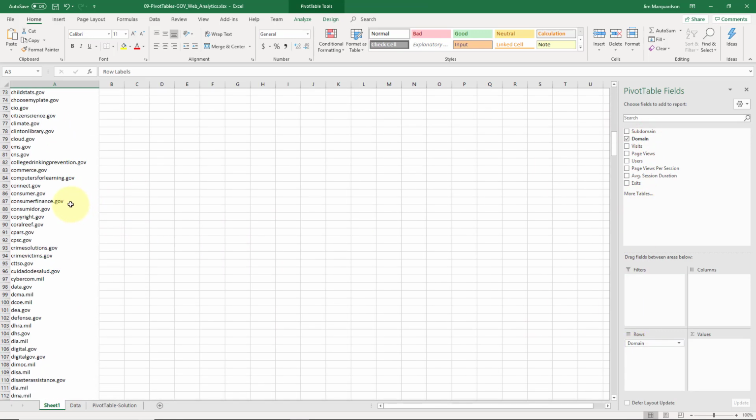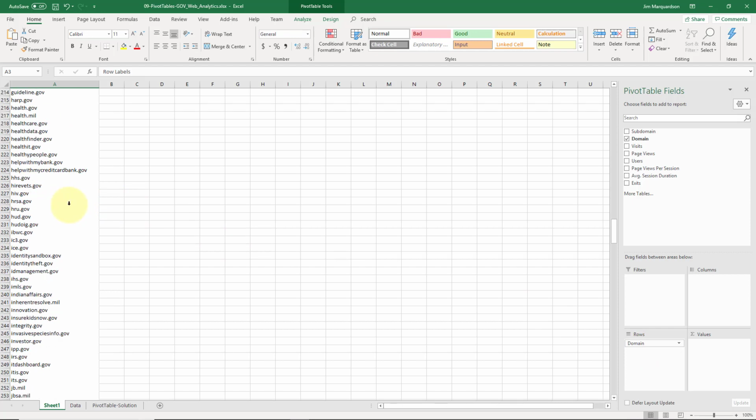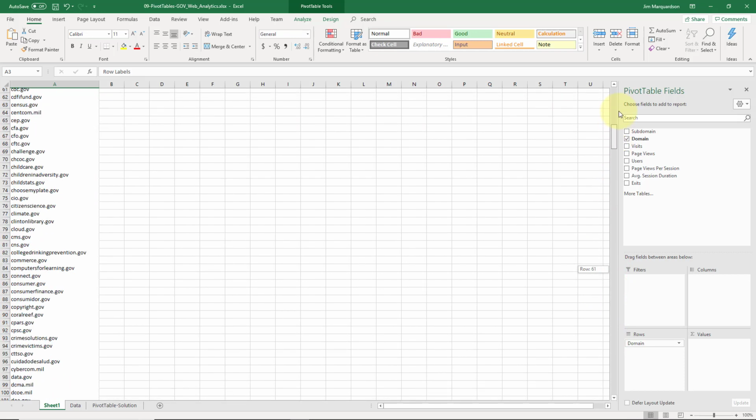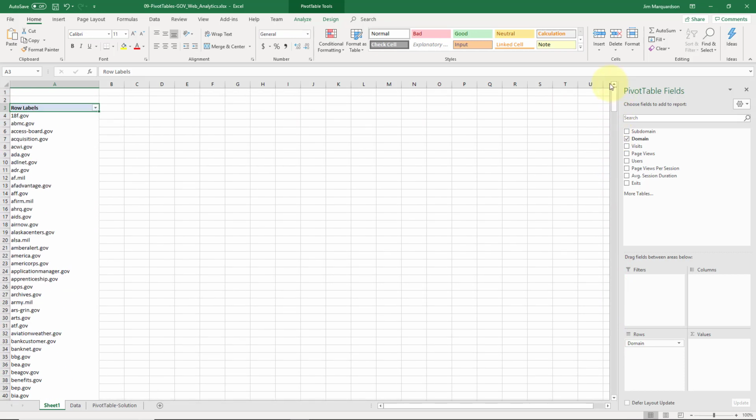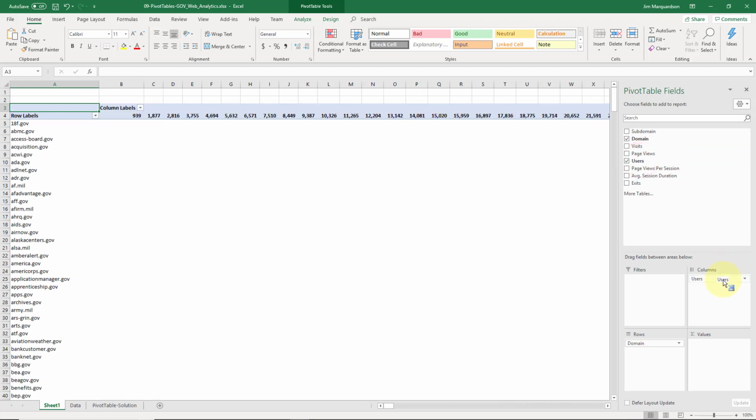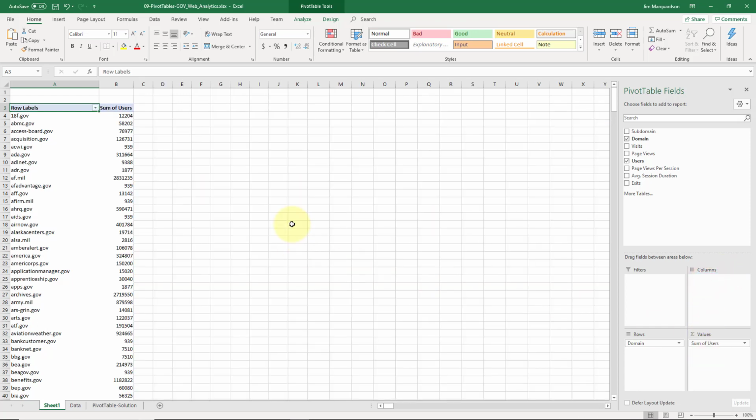And you can see just main domains. I've still got quite a few. Still got a couple hundred, even summarizing it just by domain, not the .gov or .com part. And I'm going to put users as the columns. Sorry, users as the values. Probably don't want users as my columns. That's not going to make much sense.